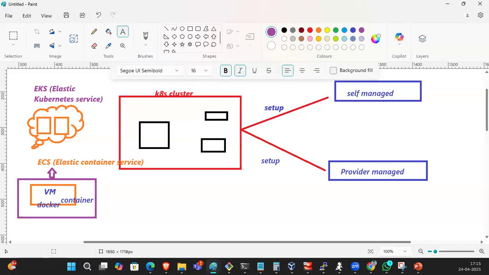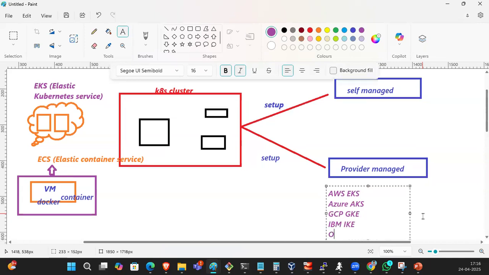So what is an AWS provider managed cluster? A provider managed cluster is nothing but a cloud provider giving a ready-made cluster. Who provides these? AWS provides EKS, Azure provides AKS, GCP provides GKE, IBM provides IKE, and Oracle provides OCI.